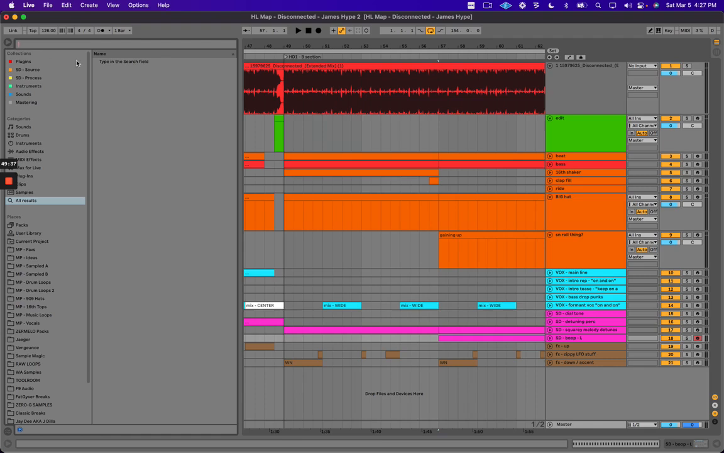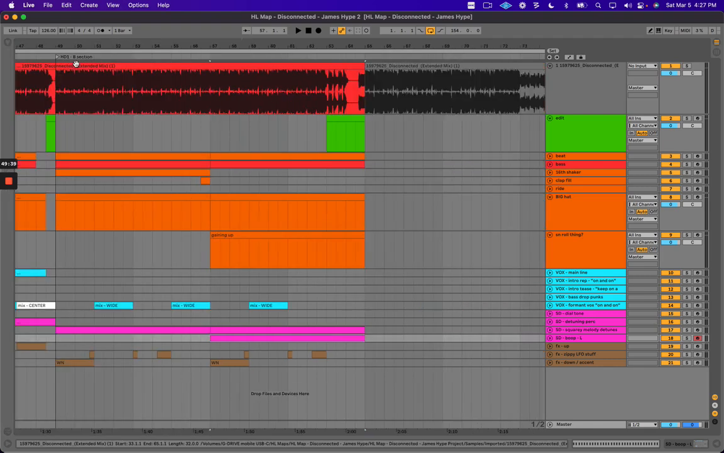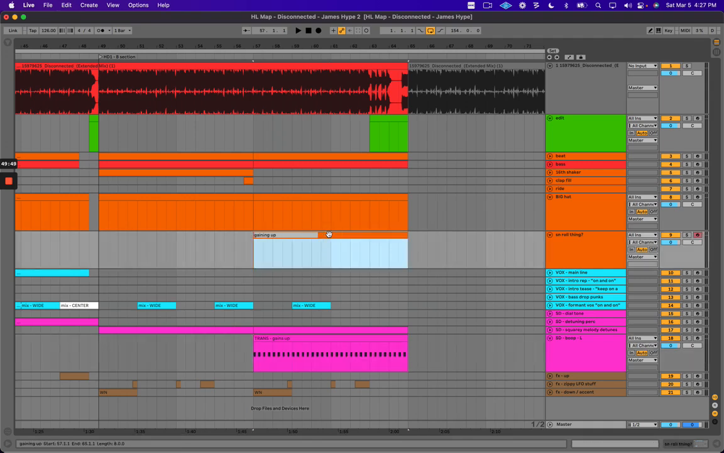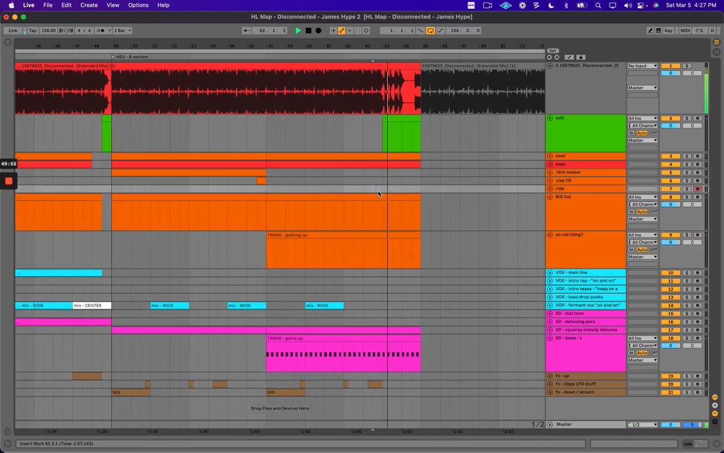So these are two distinct transition elements. So let's just write trans, and this gains up. And this is also a trans element. Trans for transition. So bass is still playing.